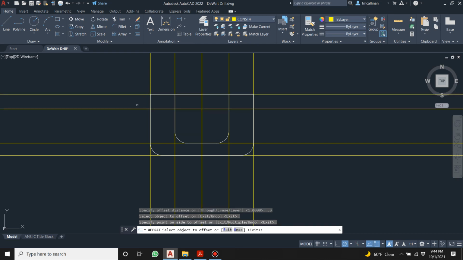So that's down, is that 0.3? Yeah. Offset 0.2. And that's the top and the bottom.